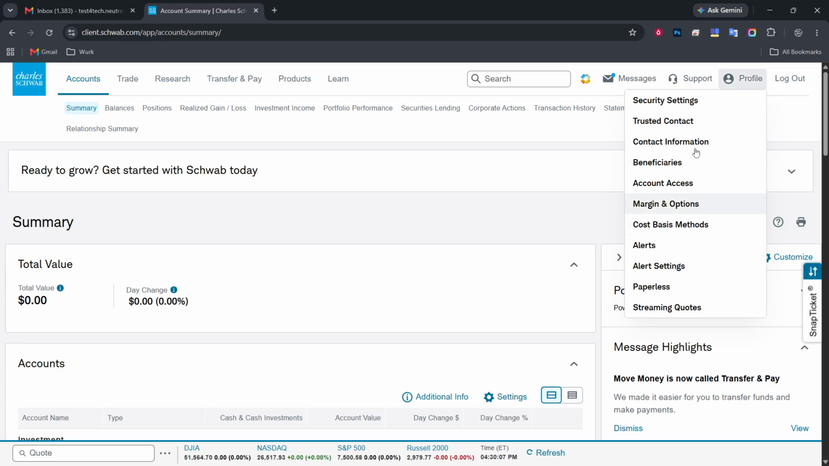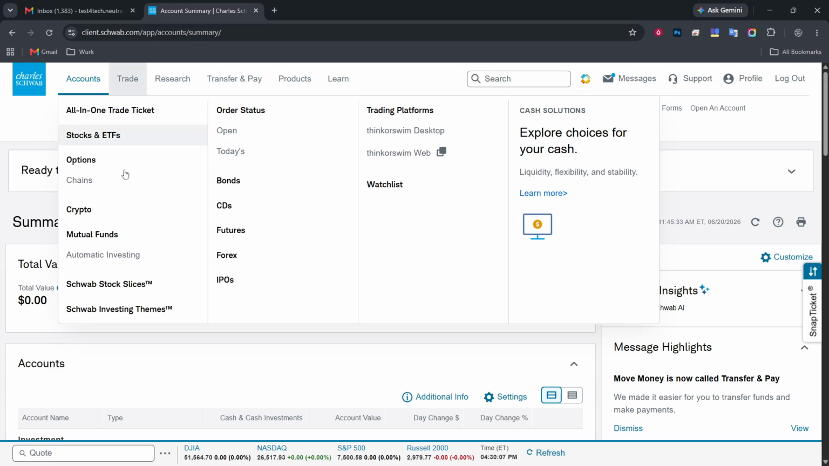After you're logged in, look for the Trade tab on the dashboard. Click on it. This takes you to the Trading section where you can manage your investments. From there, click on Trading Platforms. This option allows you to explore different platforms available for trading.